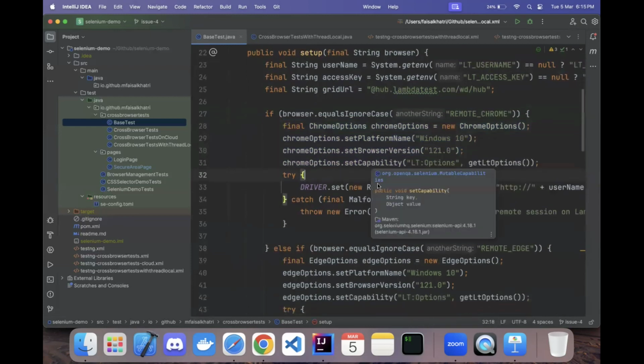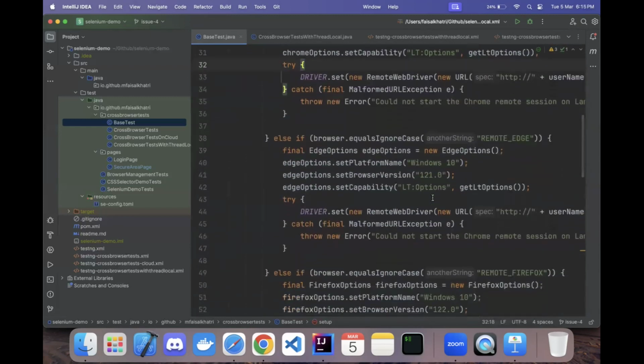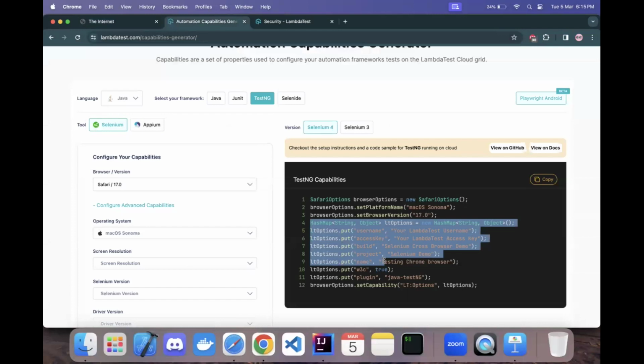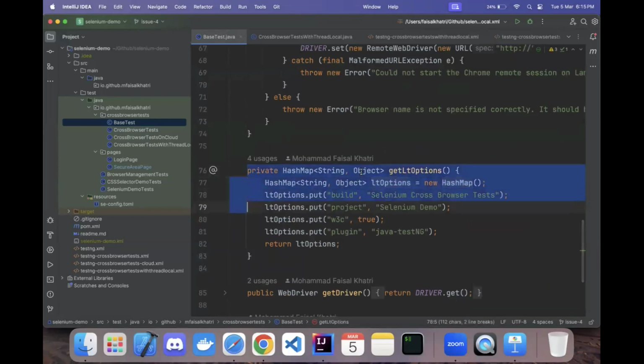The only catch here is, since we are running the test on four different browsers like Chrome, Firefox, Edge and Safari, we would require LT options to be passed, like the values that I showed here. If you see all of these values from the hash map till the end, setting the capabilities of the LT options, all these values remain the same. These are general values that would be required for all the browsers. So what I have done is I've created a single separate method for code reusability, and that's getting LT options. I'm just passing the build value Selenium cross browser test, project name, W3C, and the plugin Java-TestNG, and then returning the hash map values here.